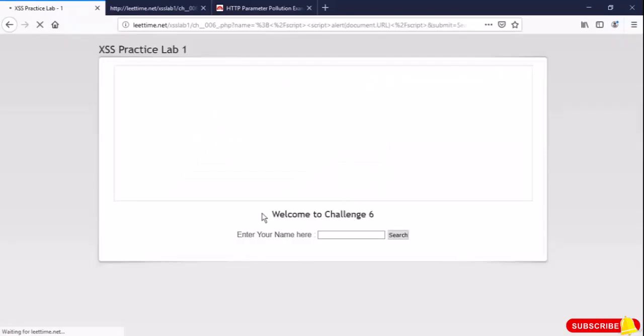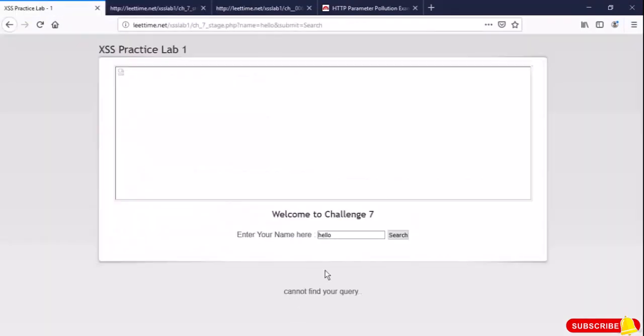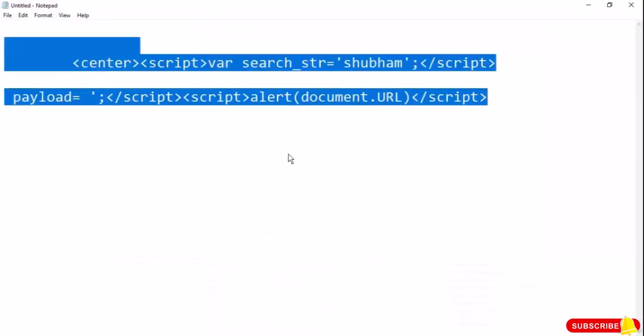Now it's time for challenge 7. This time let me use hello again. It's not reflecting, so let's view page source. If you are able to see the coding here, you will know that it's not taking input from your keyboard. Whatever you type using your keyboard won't work here. So that would be an increased level for XSS challenges, right? So this time we have to use some other thing.